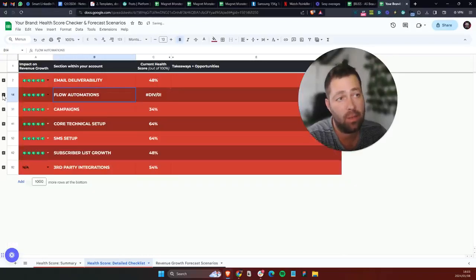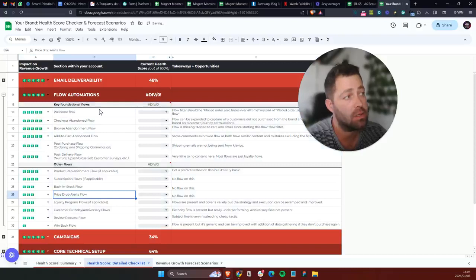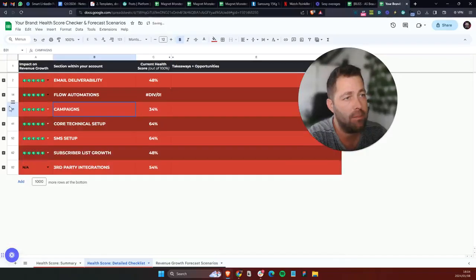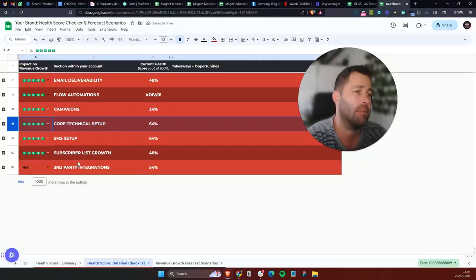We then do the same thing with flow automation. We look across the key flows, the money makers. Ching, ching. We also look at other flows. We score it out of 100, and then obviously add in a notes section there. We do the same thing with campaigns. We do the same thing with the core technical setup, SMS setup, subscriber list growth, and third-party integrations.